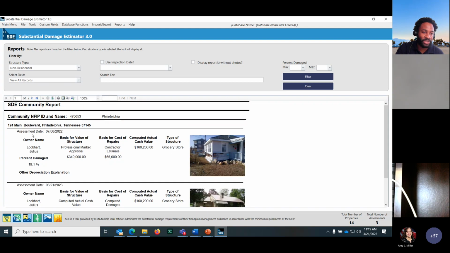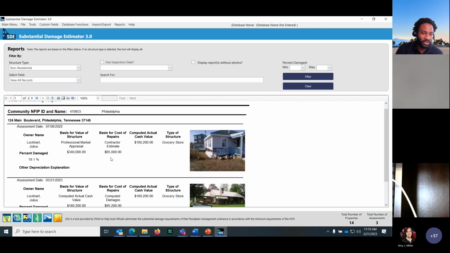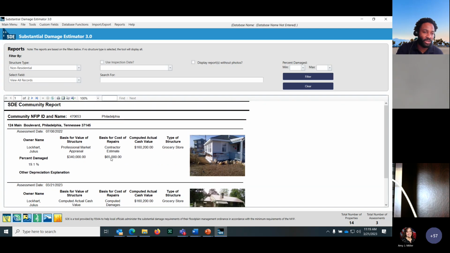You're going to have the owner's name, the base for the value, so the pre-market value, the cost of the repairs, computed cash value, type of structure, percentage damage, and so on. And so you're going to have that. So that's the community report. Go back to main menu.